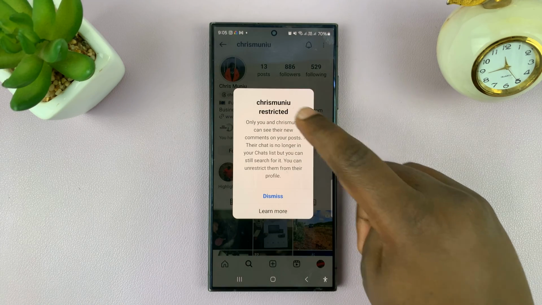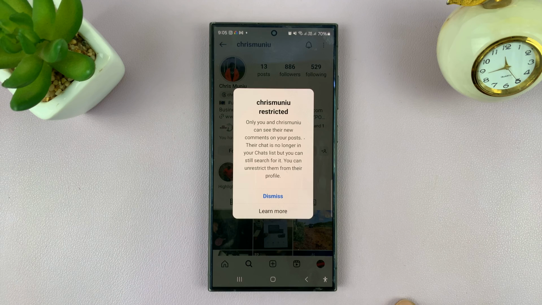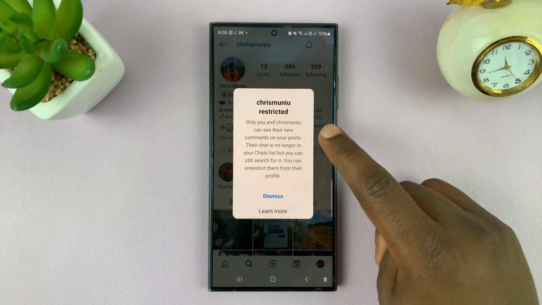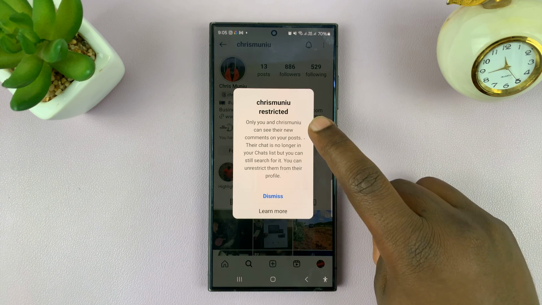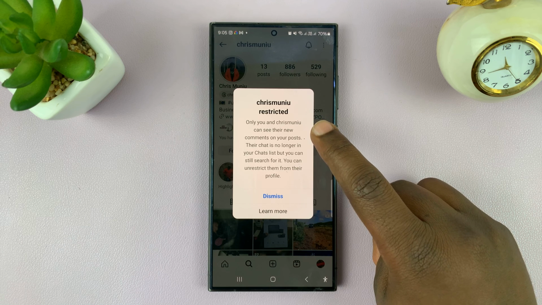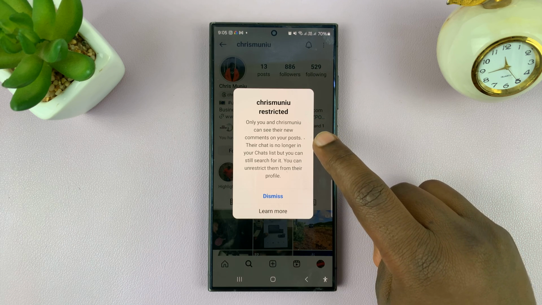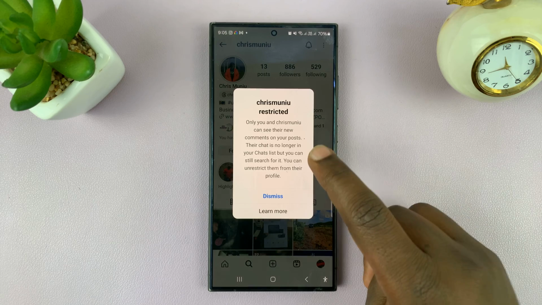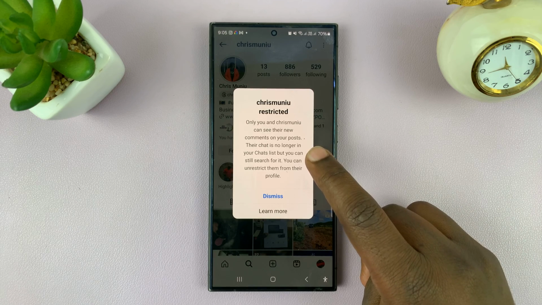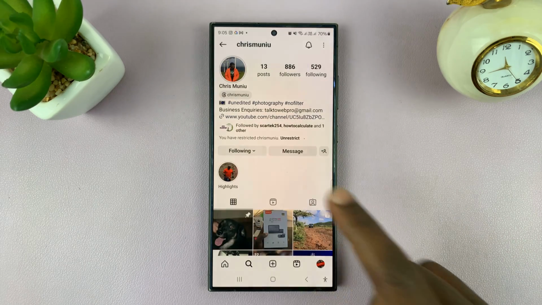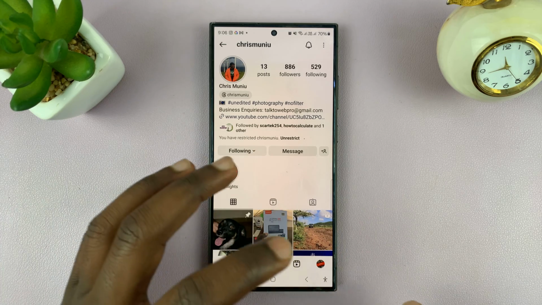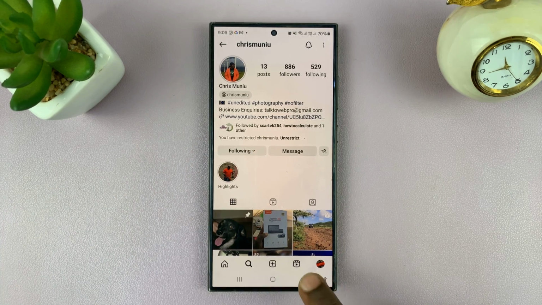Now you should see that that user has been restricted and it says only you and that user can see their new comments on your posts. Their chat is no longer in your chat list, but you can still search for it. You can unrestrict them from the profile. Okay, so basically this limits interactions between yourself and that particular user.